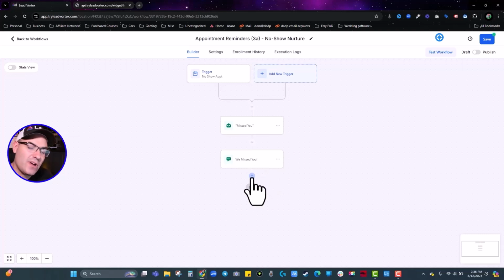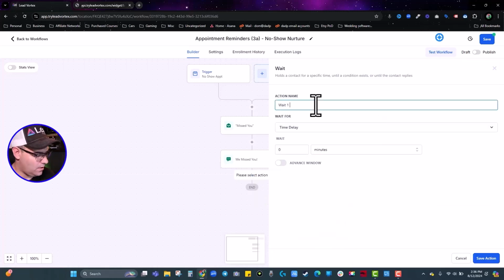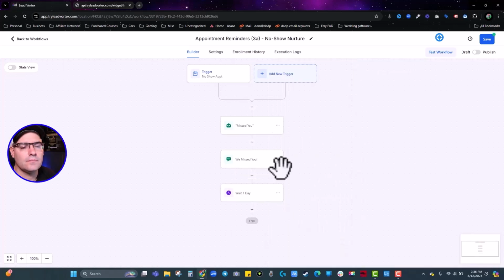Now, if you really want to try a second time to get somebody back on the schedule, what you can do here is wait 1 day. And then you can send these messages again, send the reschedule link again, but I don't typically do it. I send them that one. If they're serious about it, 9 out of 10 times they're going to reschedule right then and there. So once that's done, I hit publish, I hit save.